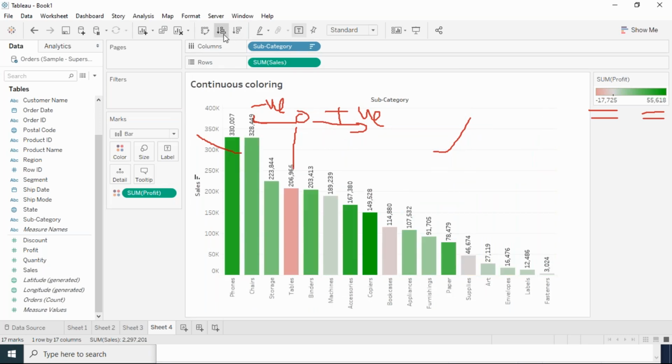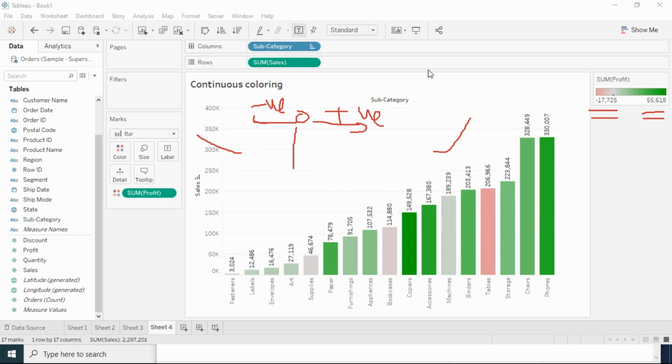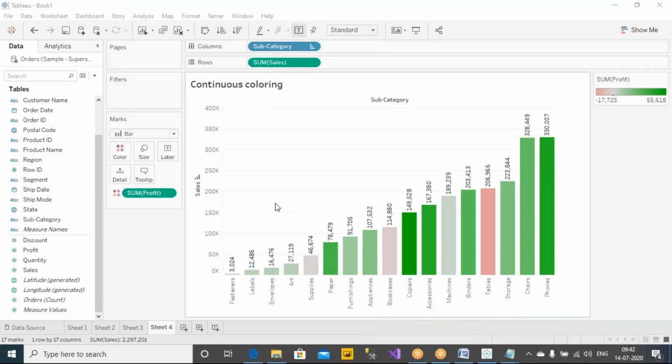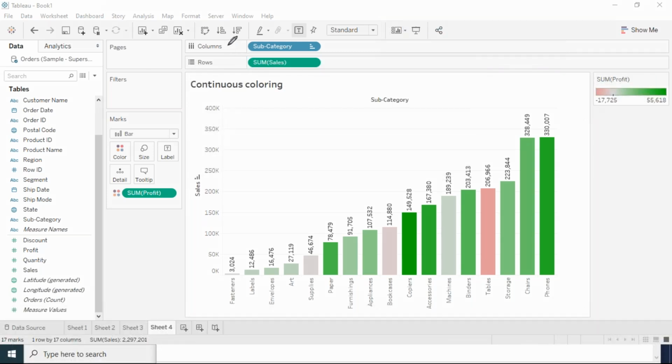But which one is it trying to sort? It is trying to apply the sorting based on the sales here, isn't it? Look carefully. These are numbers. Are they in ascending order? Yes, these are in ascending order. So that means the sorting is applied on the sales. Now look at the coloring part.